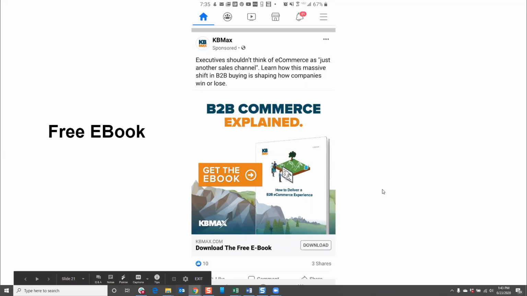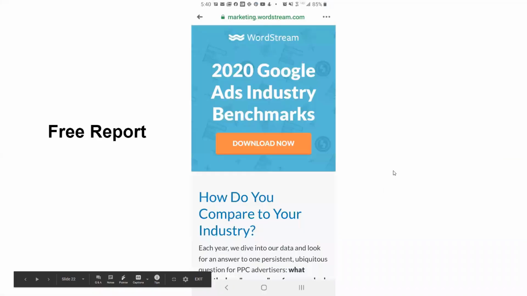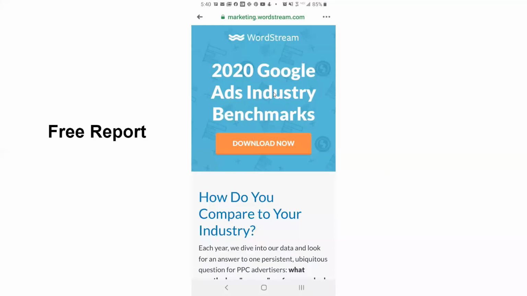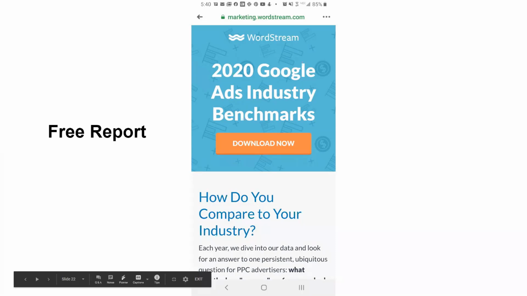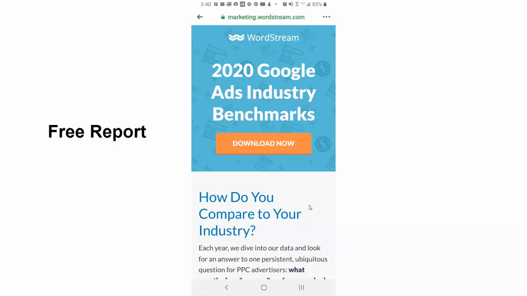All right, so moving on past the free ebook. Here's this one, the free report. And this is a really good one: the 2020 Google Ads Industry Benchmark. Download now. A free report is great. And if you've got information, that equals a free report. There is nothing wrong with that. It doesn't have to be a comprehensive thing. It's just something you're putting together.